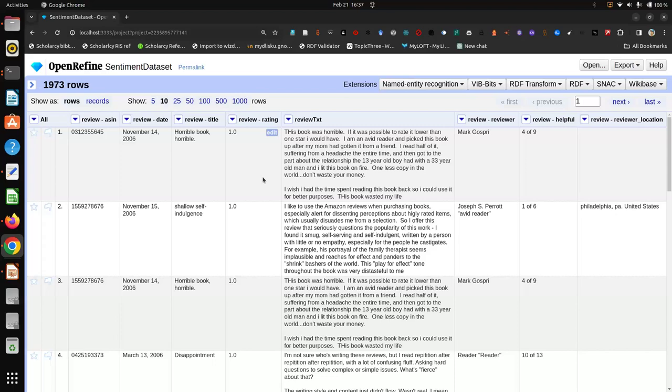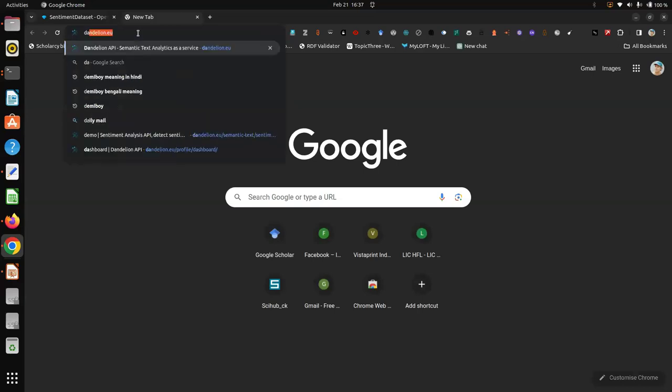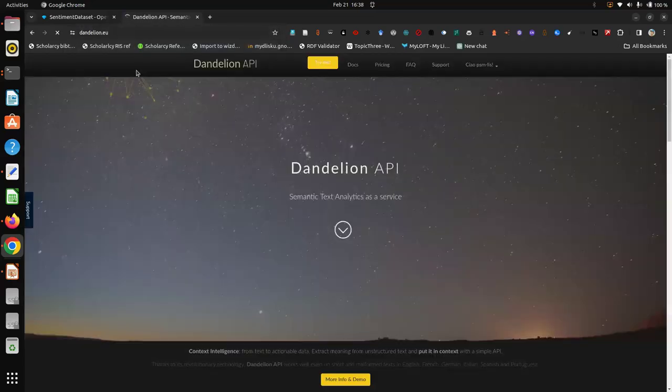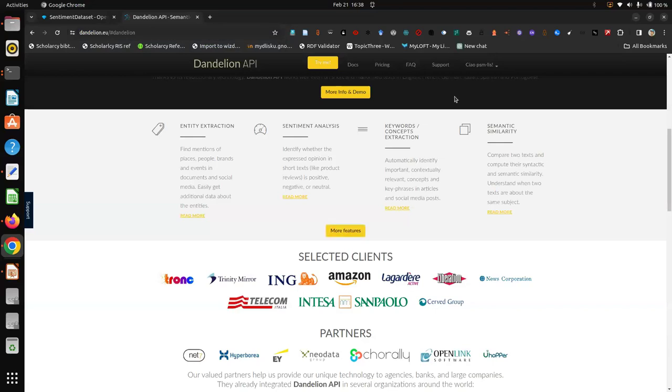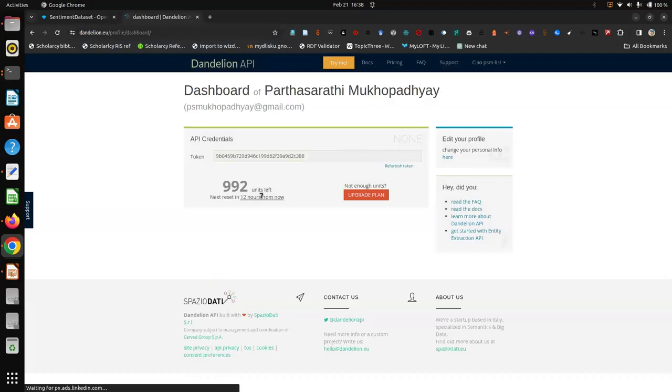And you do not have to install anything here. What I am utilizing here is a very interesting tool called dandelion.eu. In the browser, you can see dandelion.eu. It is a text analytics service available free of cost, subject to the condition that you have to register yourself. For example, I am already a registered member and I have my API token. The moment you register, you will have a token of this kind that you can utilize in your API call.